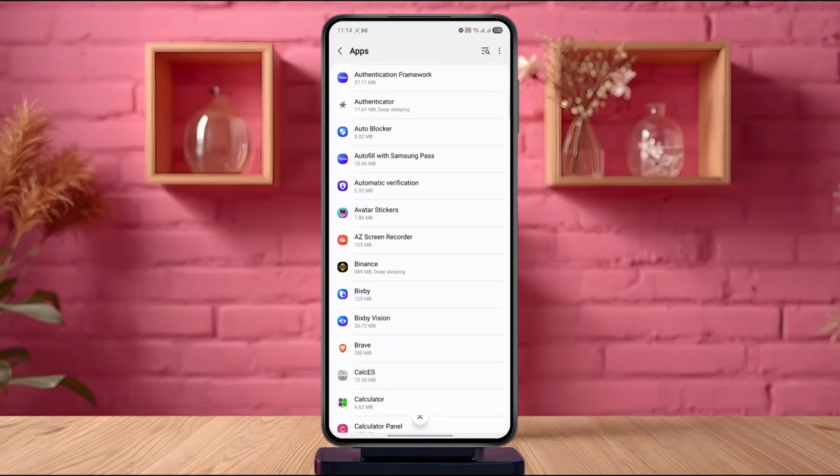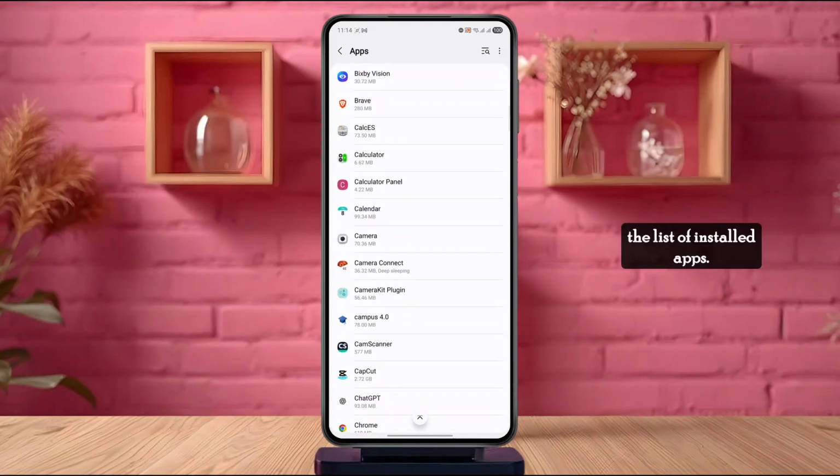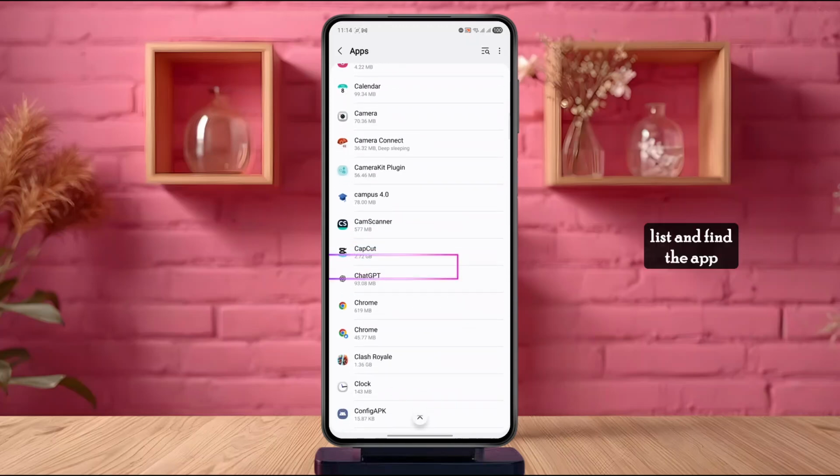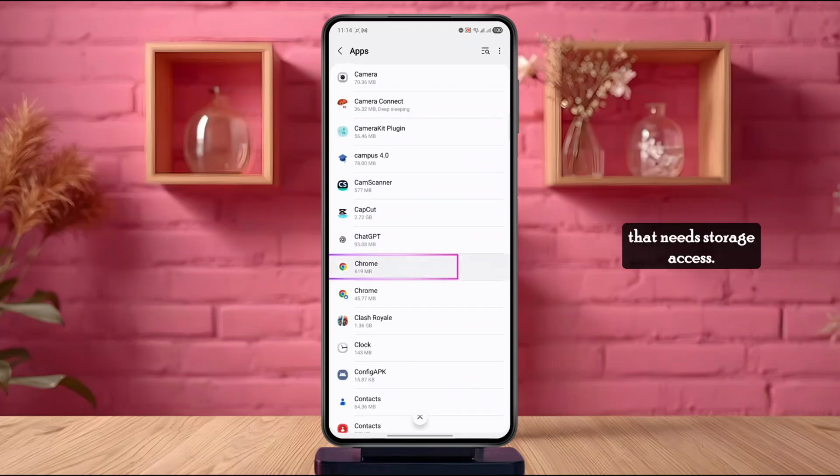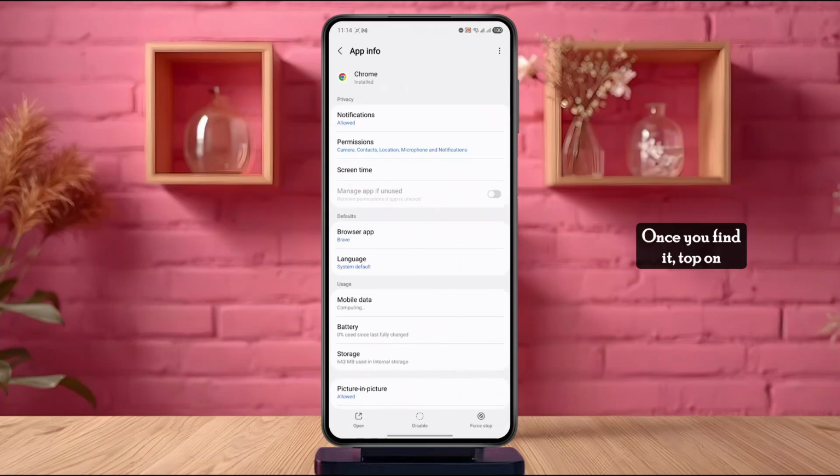Step 2. Select the app. Next, tap on Apps to see the list of installed apps. Scroll through the list and find the app that needs storage access. Once you find it, tap on the app name to open its app info page.